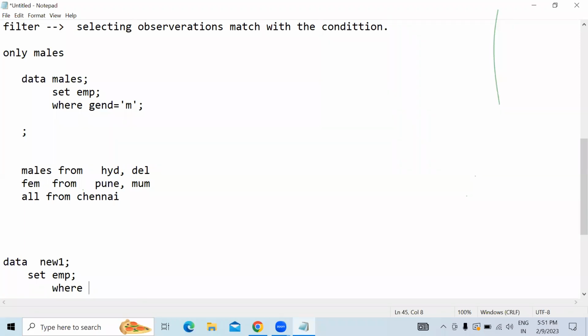Gender equals male, and city is equal to Hyderabad. Then, in a bracket, city equals Hyderabad or HYD or Hyderabad city, or city equals DEL.